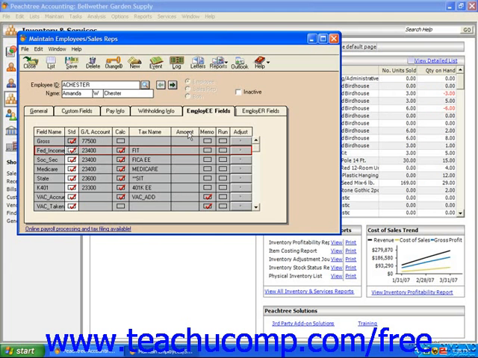You can also click the Adjust Arrow button to display the Calculate Adjusted Gross window. And that's where you can select the Use checkbox for fields that should be added or subtracted from the gross prior to calculating any taxes.